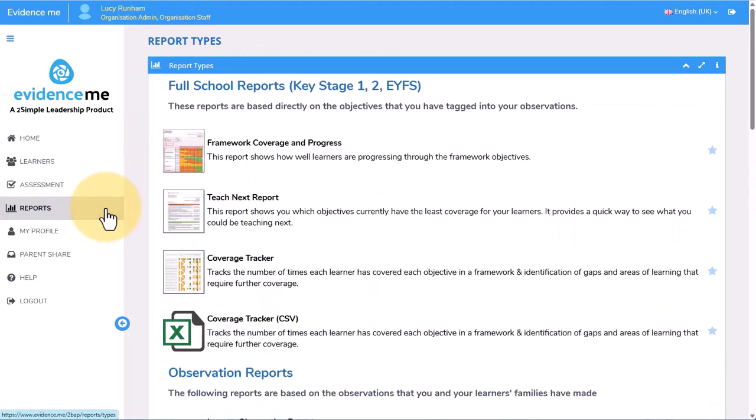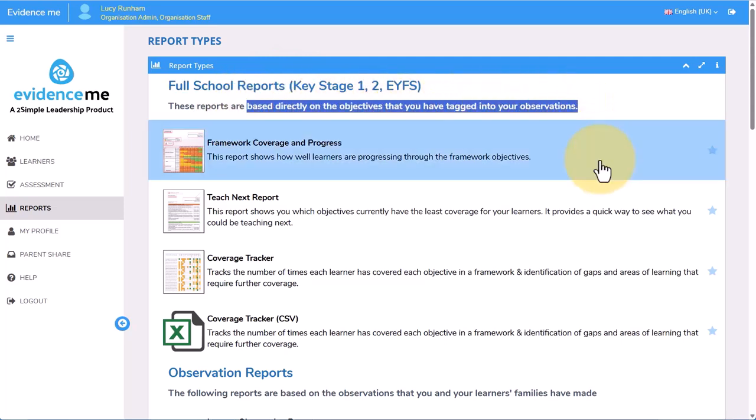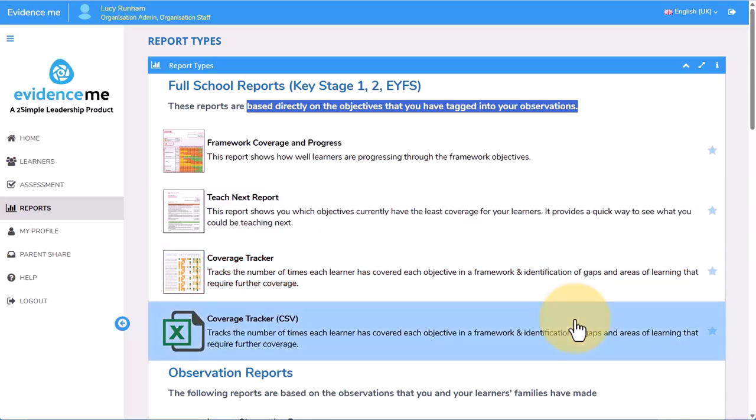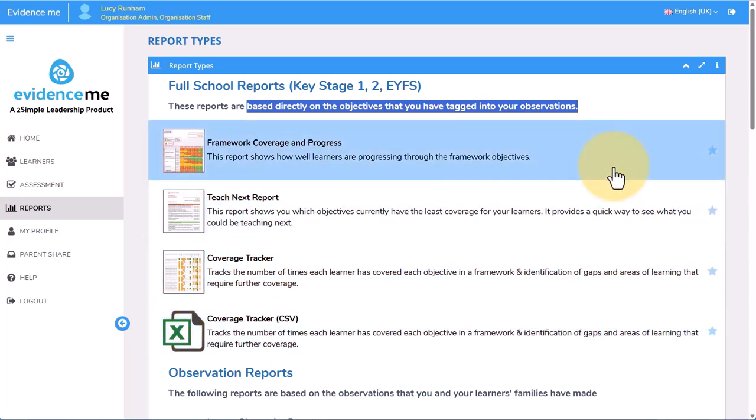When I click into reports, there are 3 categories of reports. The first category is full school reports. The data in these reports is based directly on the objectives that we've tagged in our observations, so these reports don't take into account any changes we've made in the assessment area.